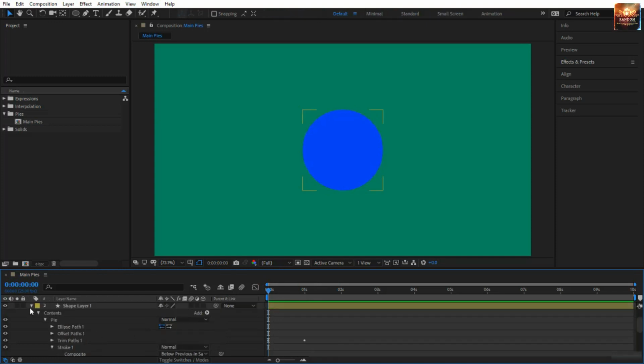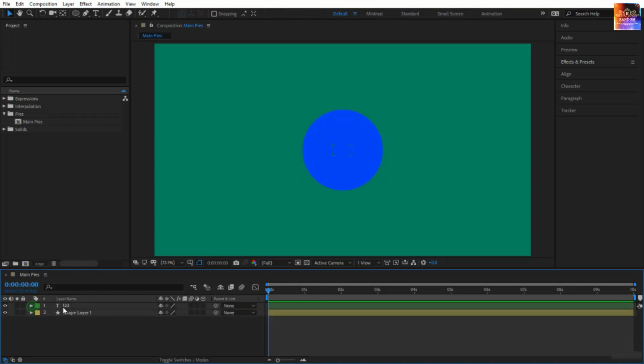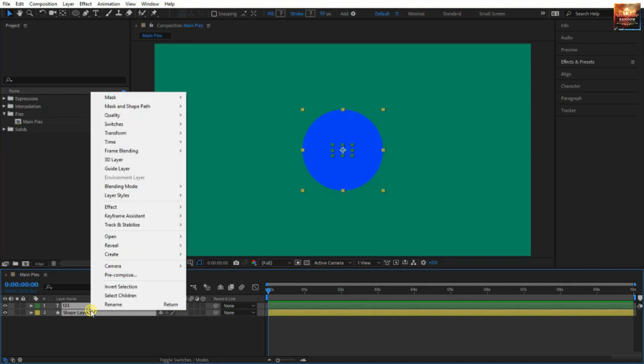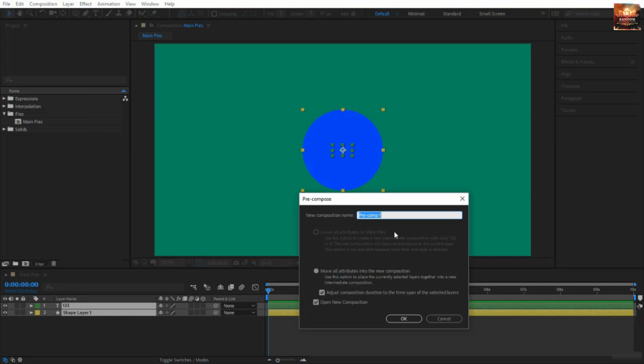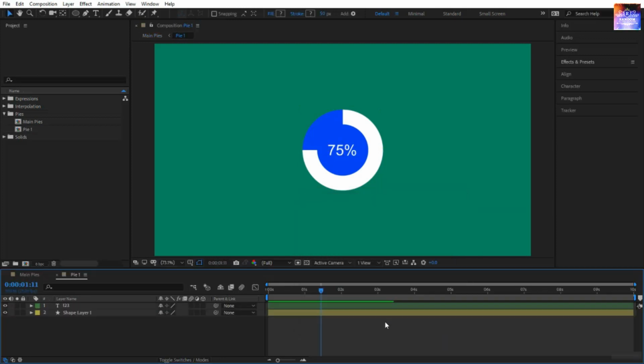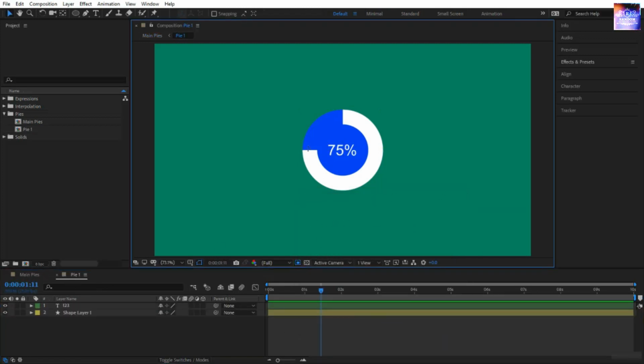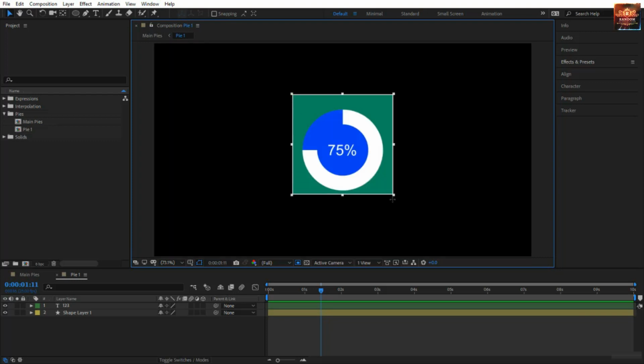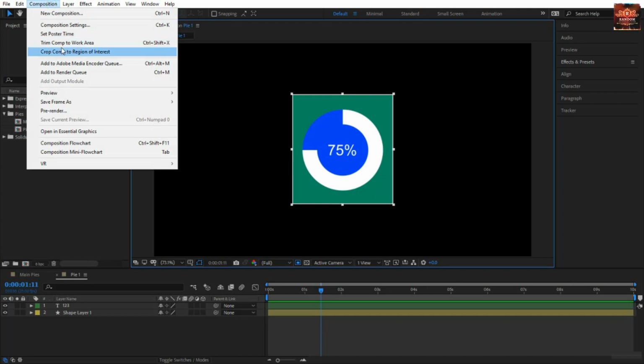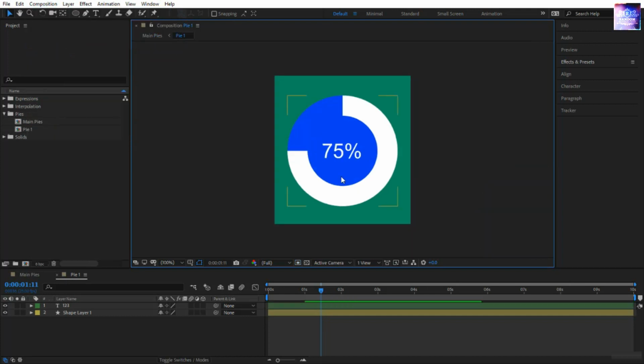Now that you have your pie over here, I will pre-compose just over here. I will come to pre-compose and call it pie 1. Let's open the new composition. And in pie 1, I want to trim it to the region of interest. Click on region of interest, just trim it just like this. It will be cool. Doesn't really matter much. And then we go to composition and crop comp to region of interest.